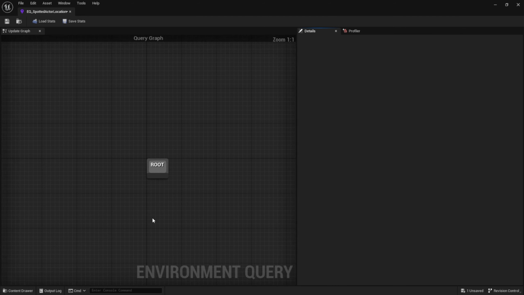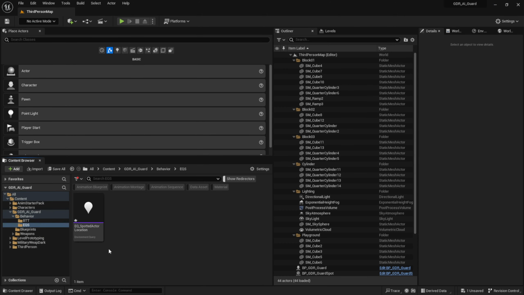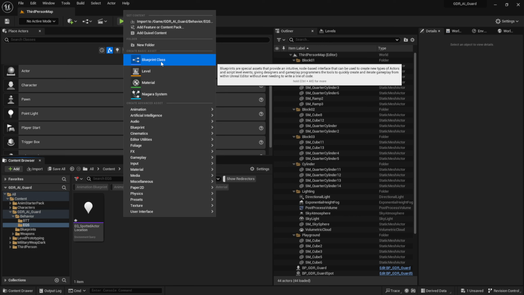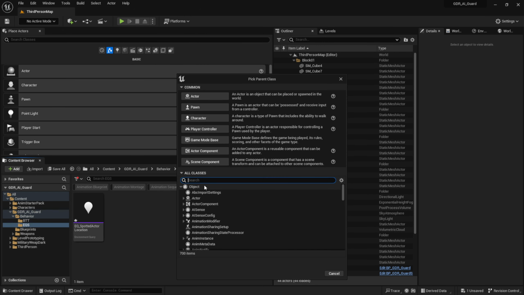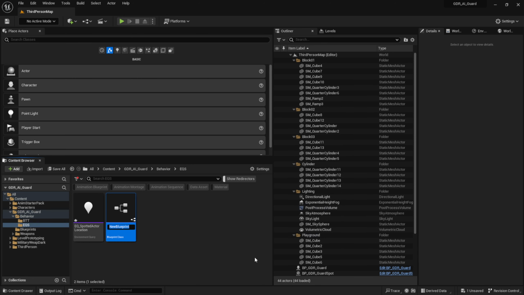And let's open it up. Now it looks a little bit like a behavior tree, but it works pretty different. So I'm going to try and explain how this works, but to do that, I'm going to create another actor. So we're going to right click, go to the blueprint class. And in here, we want to search for the EQS TestingPawn and select it over here. So we can simply call it EQS TestingPawn. And we're going to use this to make sure that we can see our environmental query in the viewport.